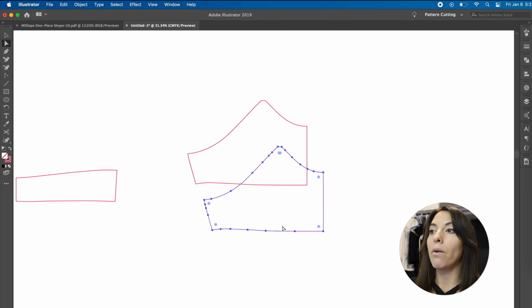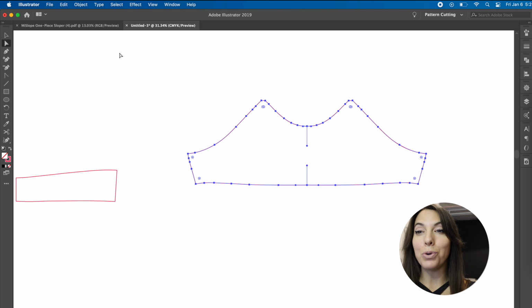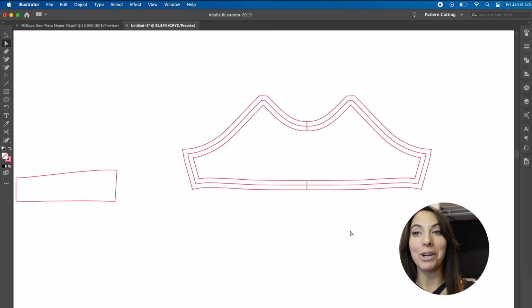So for our front piece, I'm just going to mirror it. And there you have it. How to add seam allowance to your pattern piece.